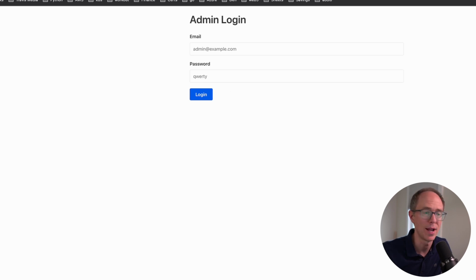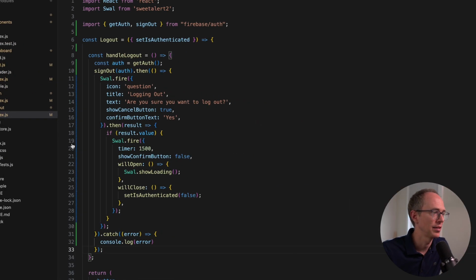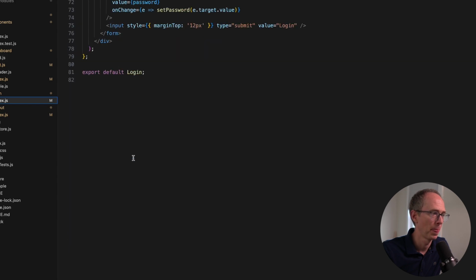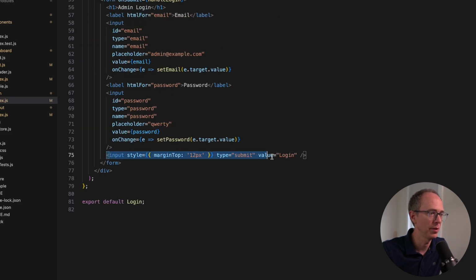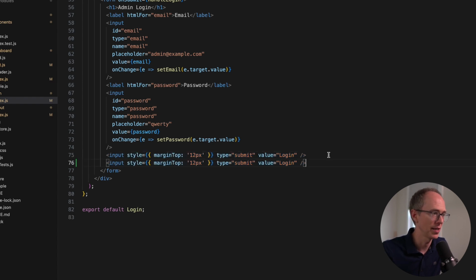So let's create a button right beside this. Let's go to our login. Down at the bottom where this input is here, let's just copy that, paste a new one beside it. Put some margin, margin left. Let's do 12 pixels just to separate the two buttons.